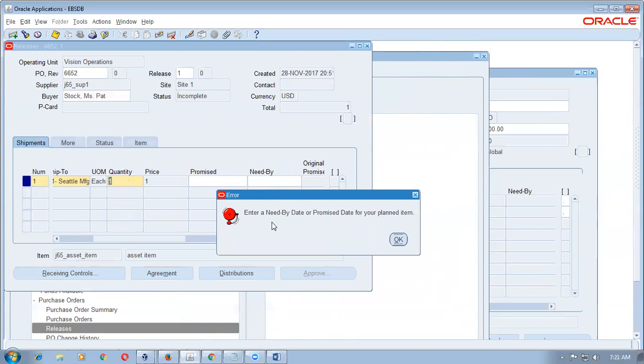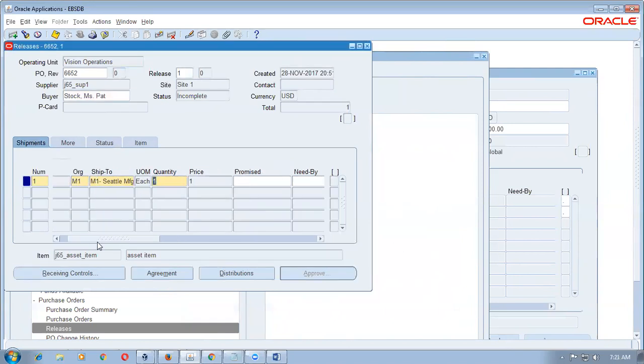So either a PD or a NBD is required for a planned item. What I'm saying is, a shipment will be complete only when you give all the four: organization, location, quantity, and then one of the dates. So go there and then give a date. Fine.